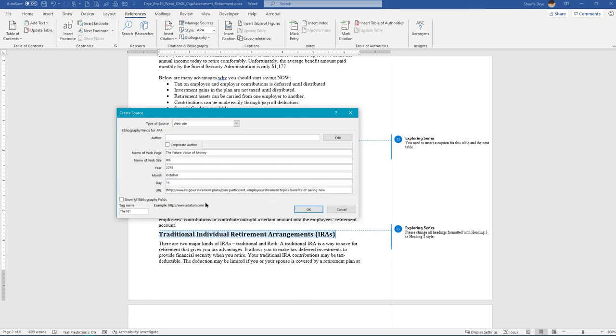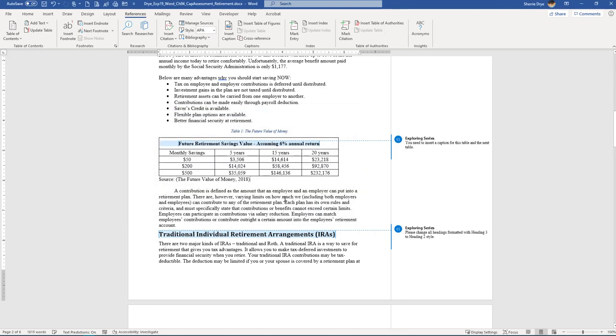Okay. Okay, just wanted to double check that. I think that might be correct, but we'll find out later when I upload it for grading. Okay, so now you see that the citation has been inserted here.